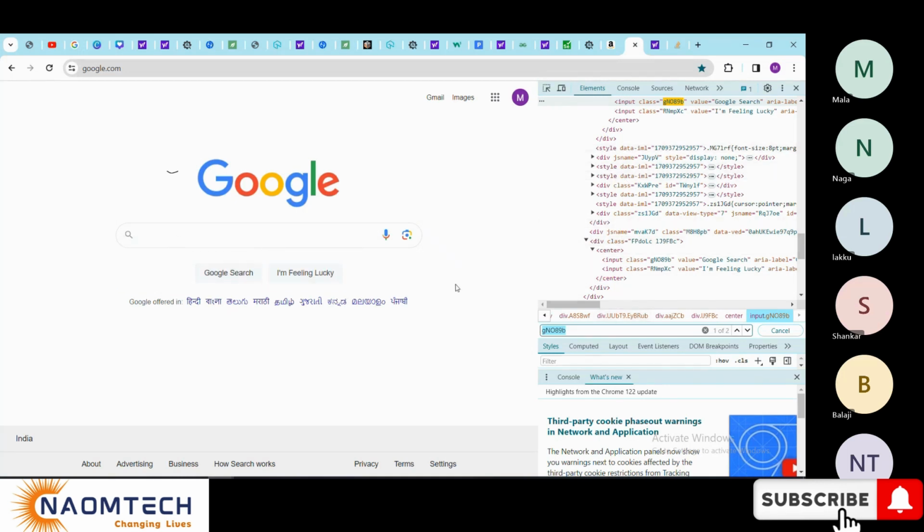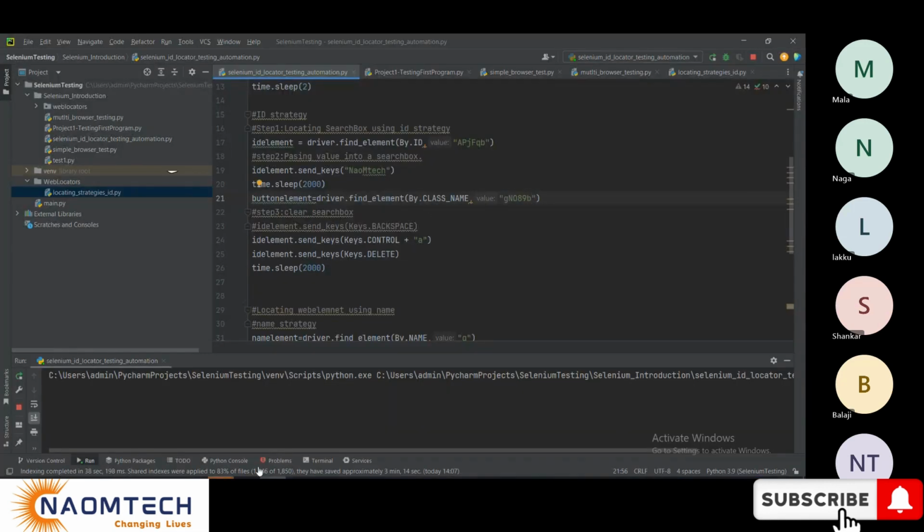This button, and of course there are different ways. I can write a beautiful XPath to locate it because we did it a number of times, but I only wanted to show you that class name strategy. That's all. Okay, no problem. For now, let us try to run and see if this strategy works for us.